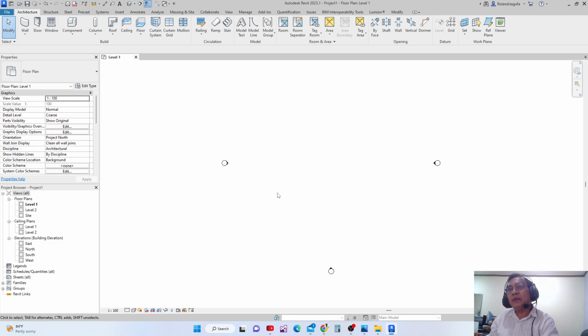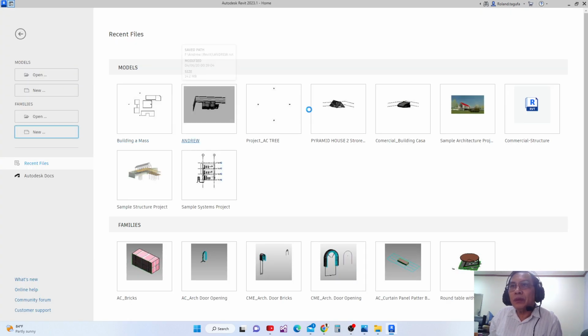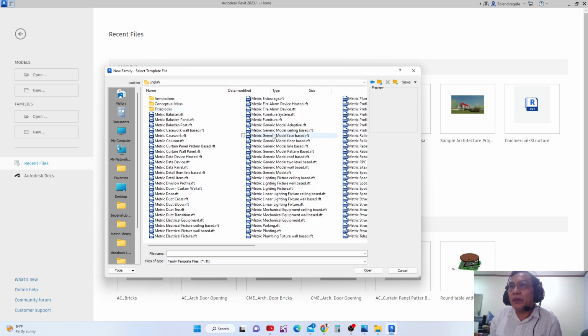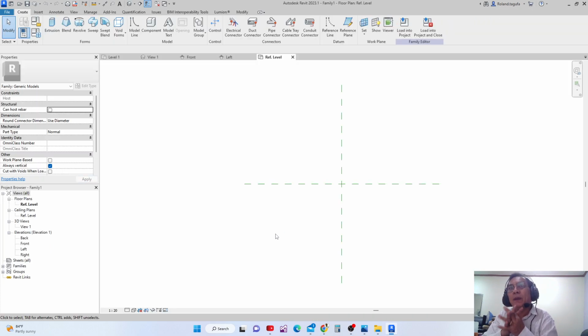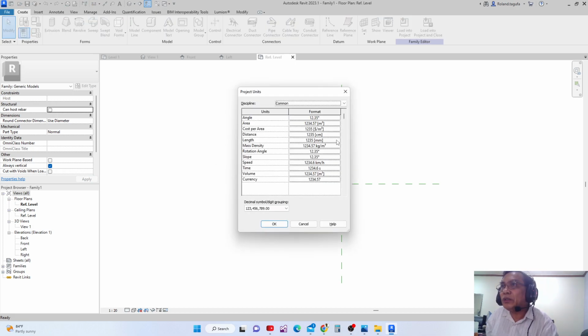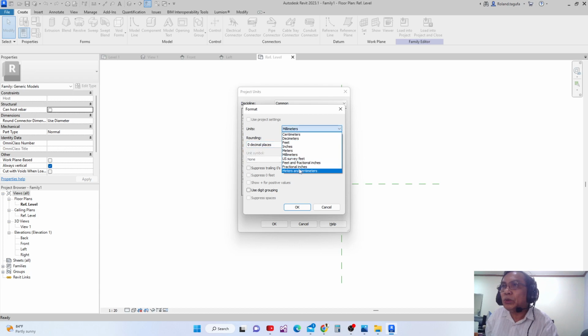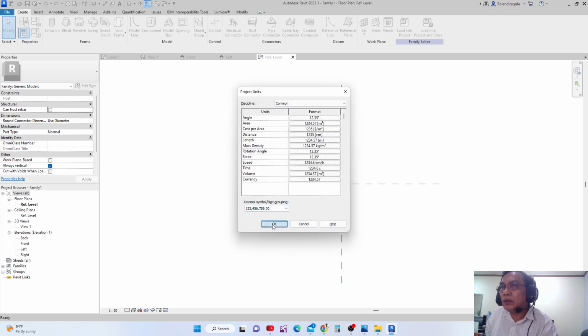And then I'm going to open a generic model. Go to my home tab, and then open English metric, and then open generic model, and then open. And then again you change the unit. I will change it into meters, and then two decimal places, and then okay.